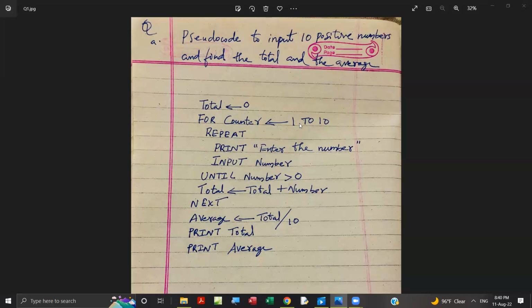Counter 1 to 10. So counter is used to count how many numbers, how many repetitions. Okay. So this repeat until is a type of loop in pseudocode, used for validation purposes. So what's the validation here? We need to input only positive numbers. If you input negative numbers, the system does not want to accept that. So that is validation. This validation is to ensure the numbers are positive.